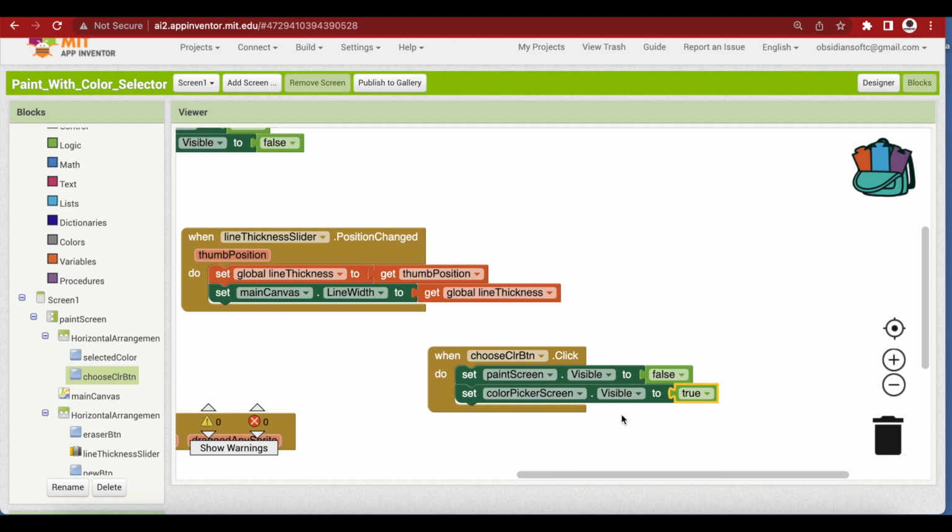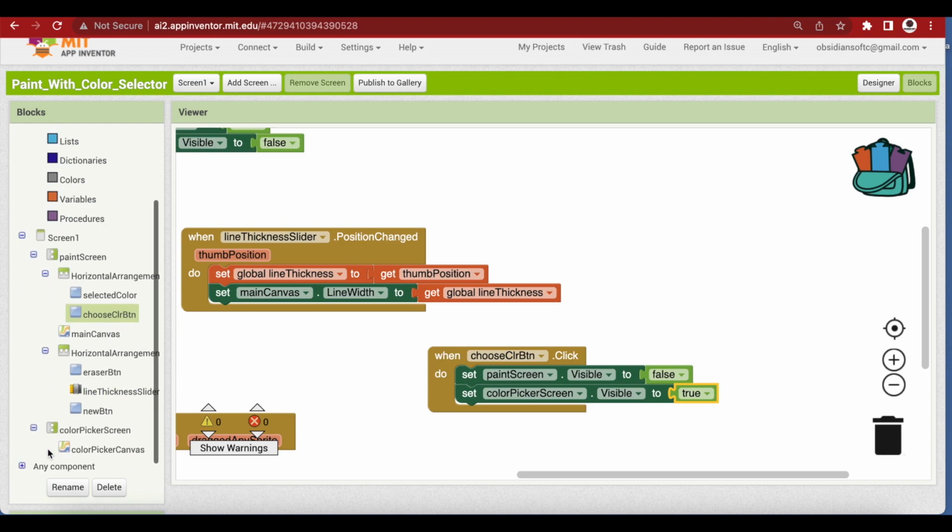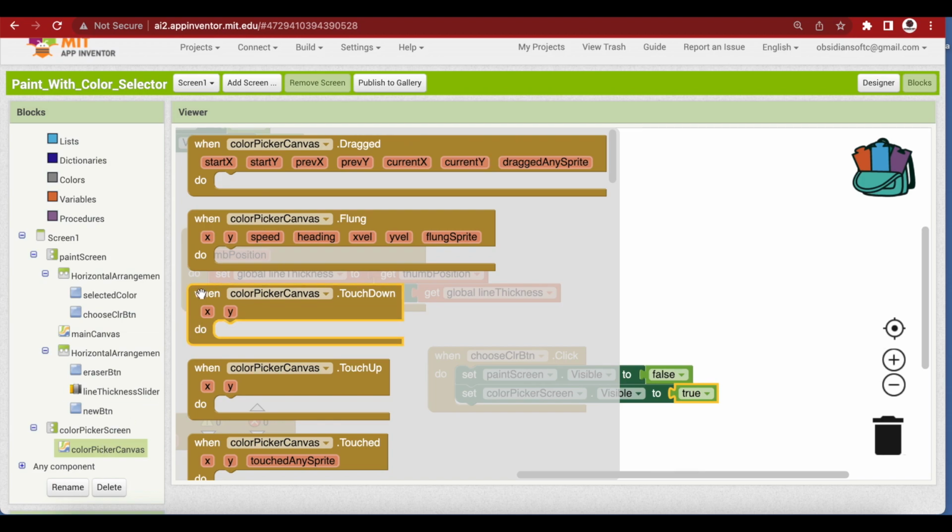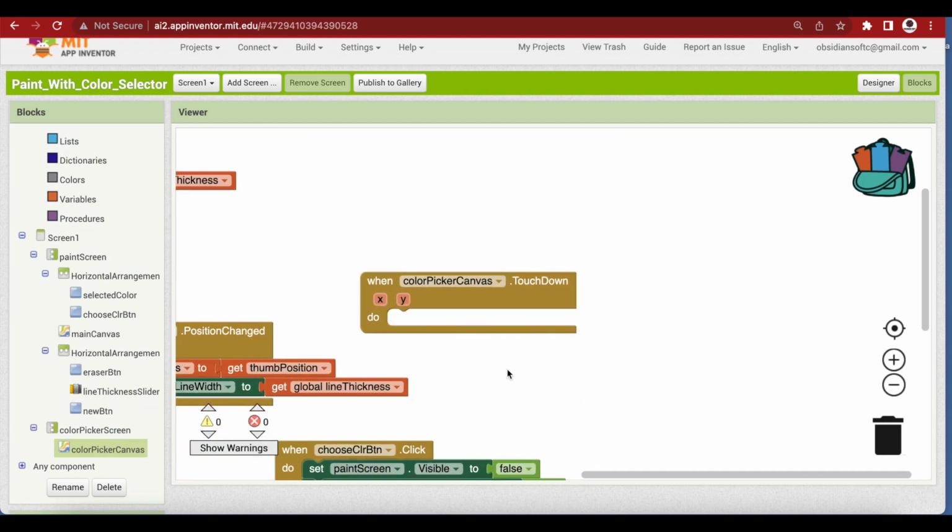And now remember that our color picker screen has a canvas too, and it has the color palette image as its background image. So when that is touched, we are going to capture the color picker canvas touchdown event. So just go and click on color picker canvas and get the touchdown block. And when it is touched, we are going to find the background color of the place which has been touched and update our main canvas's paint color.